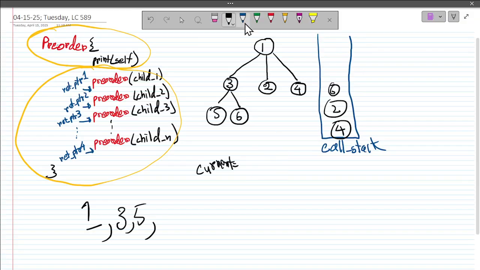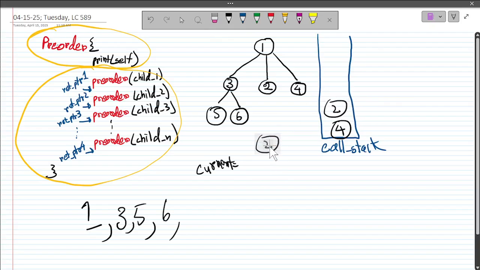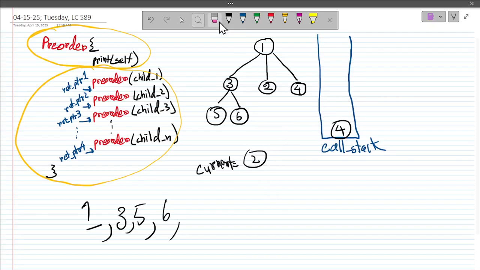And then this actual node gets popped off the stack. We are processing this now. What does it mean to process this? We print it. We push a bunch of nulls. We pop a bunch of nulls, and then we pop that over. Now we are printing this. So let's print the 2. We printed the 2.